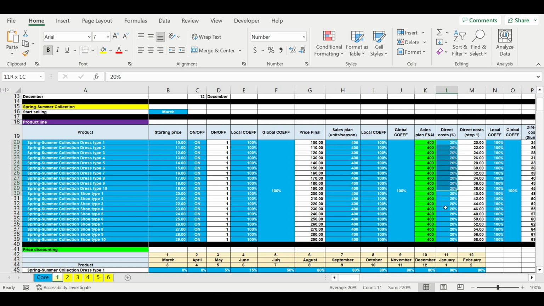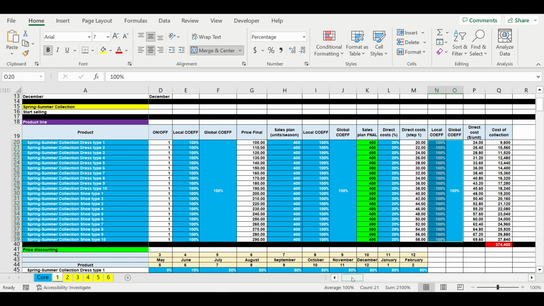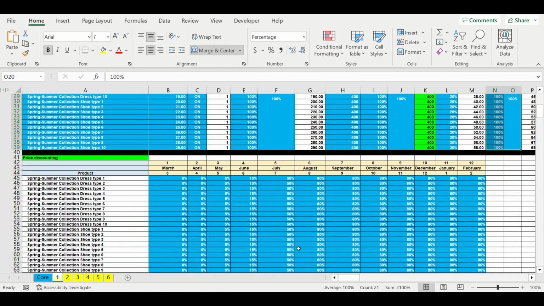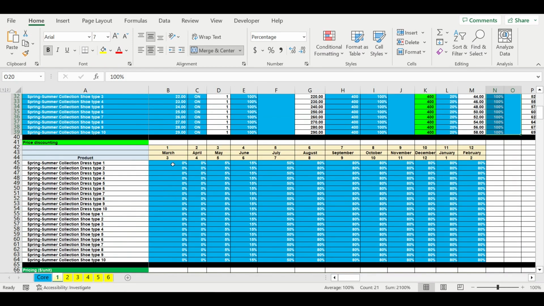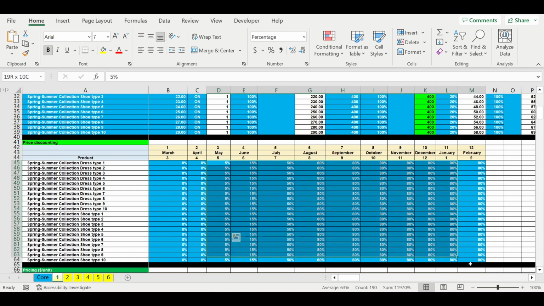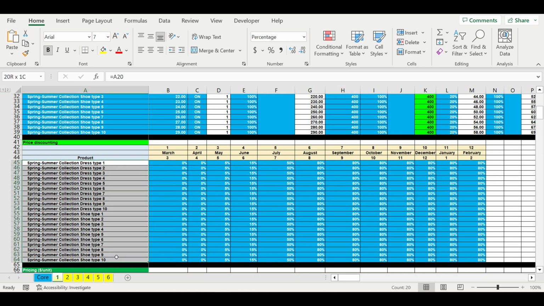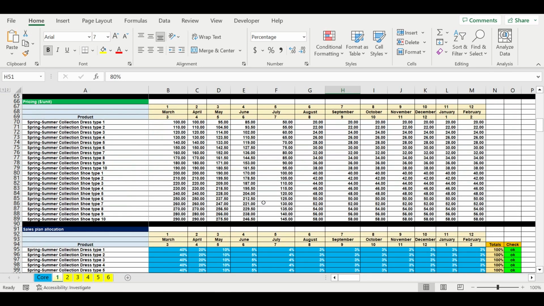Then we are specifying manufacturing costs for this collection, and we use global and local coefficients for manufacturing costs. Then we are moving to price discounting. When the collection first appears in the store, we have no discounting for prices. Then discounting appears, and we can specify the level of discounting for different product items. So here we specify the price discounting.